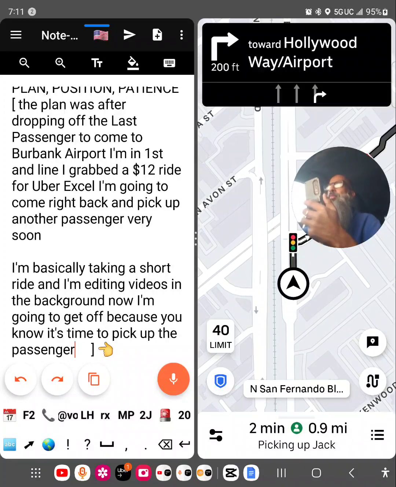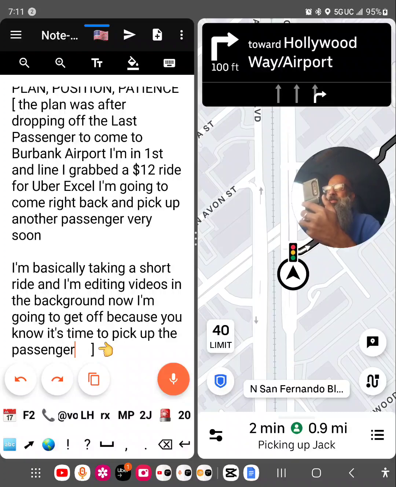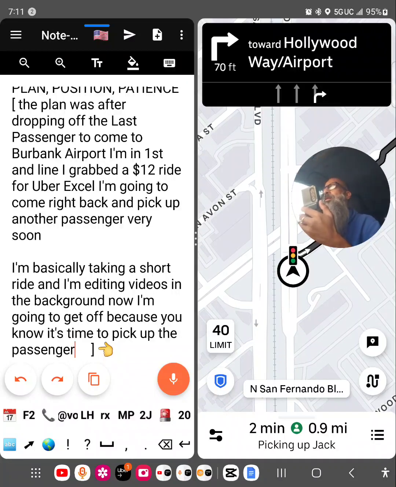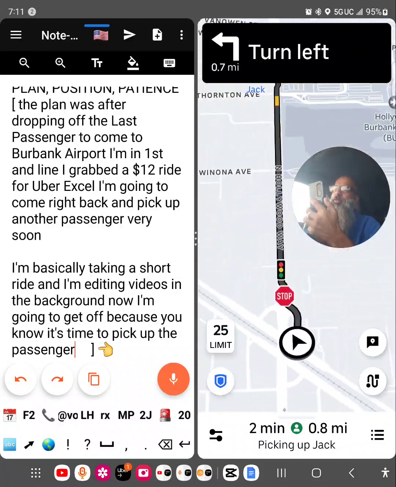It's a short ride. Within 30 minutes, I'll be back at the airport to pick up another person. Or I'll leave my preferences on and see where I drop them off. Maybe Uber gives me something more than $20. If Uber gives me something more than $20, I'll take it. If Uber doesn't give me more than $20, I'm coming right back to the airport. Hence why I took a short ride. This is how we drive, my friends.